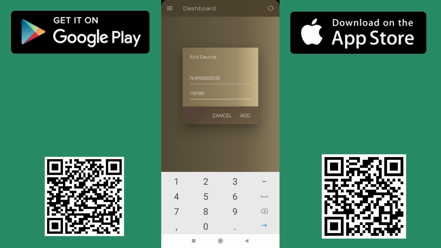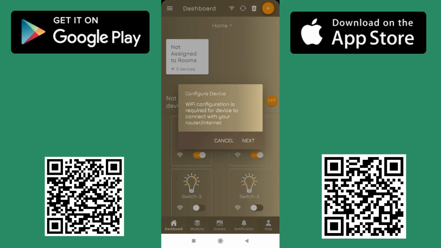Okay, as soon as you do this, the device will be added to your dashboard. You will receive a Wi-Fi configuration message where you can proceed with the Wi-Fi configuration. But at this stage, we will cancel and go ahead with the other features of the app. We will cover the Wi-Fi configuration in a later section.